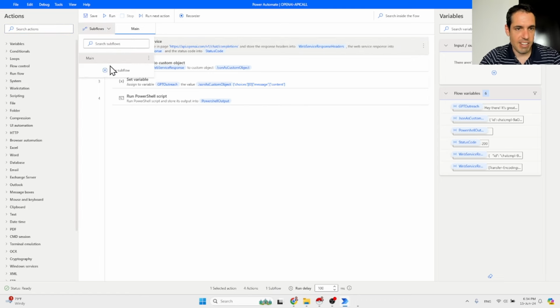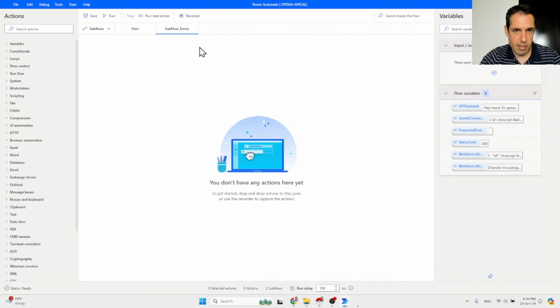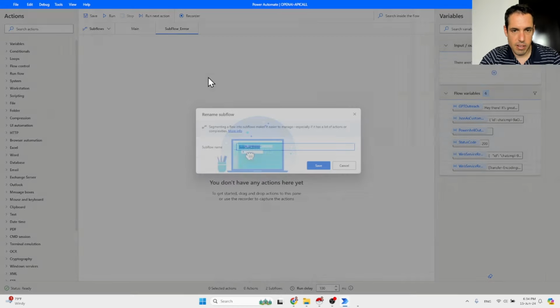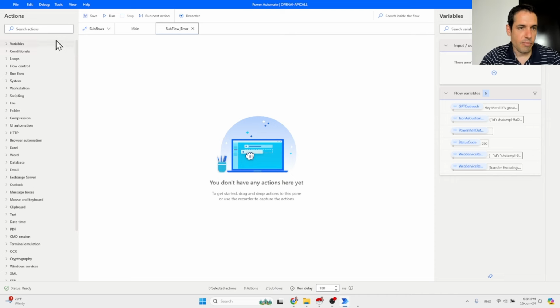So let's create a subflow for errors. Error subflow error. Let's remove one R. Okay, so this is a subflow for errors.